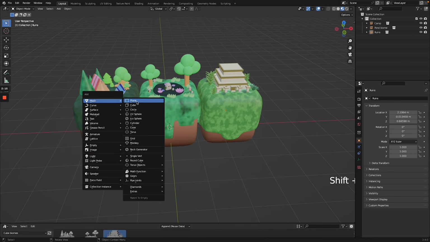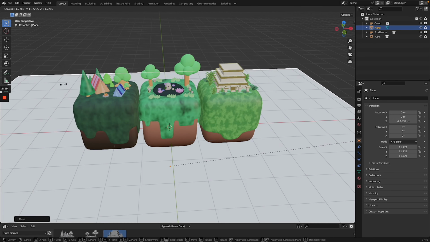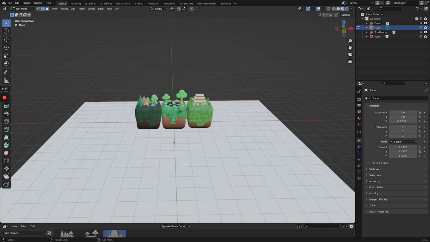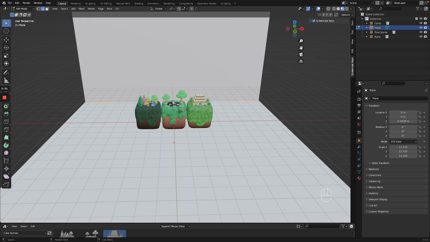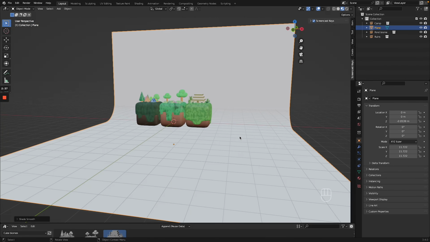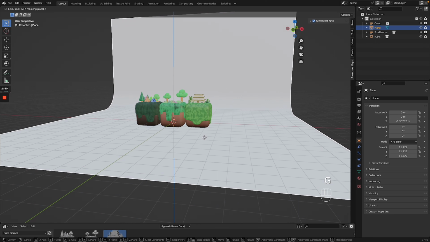So I'm going to go Shift A, and I'm going to add a plane, press down, and then scale it. I'm going to Tab into edit mode, go to edge select, select that back one, extrude it up. I'm going to select this one, Control B, and bevel it. Tab back out, shade smooth. So I'm quite happy with the placement there. I'm going to just bring it up just a little bit.